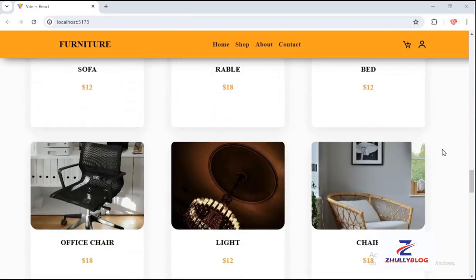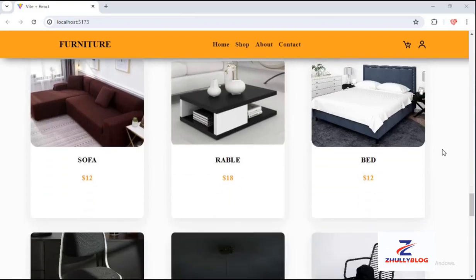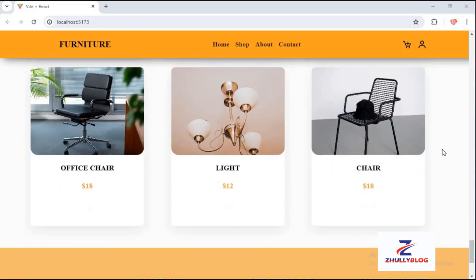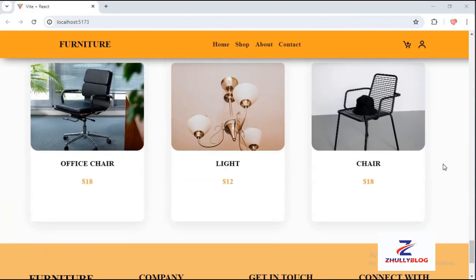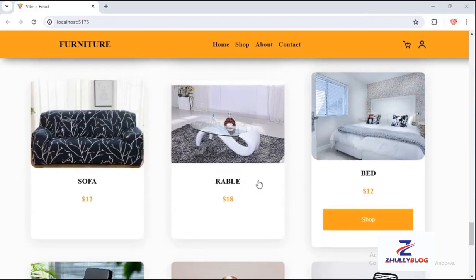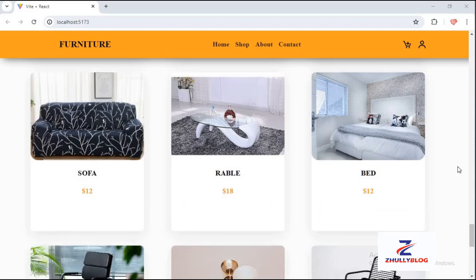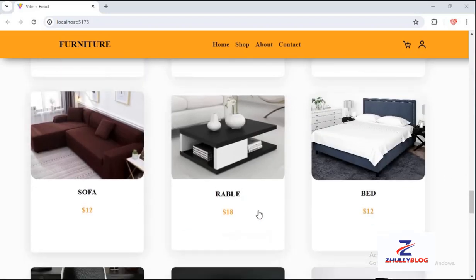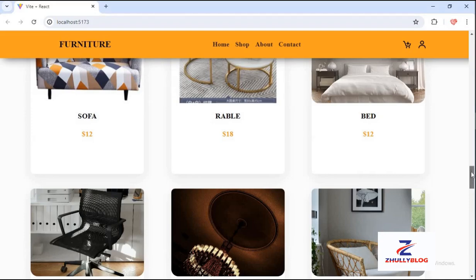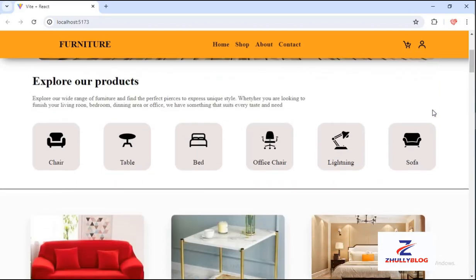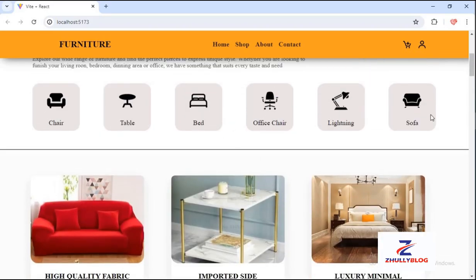So this is basically the website. We have sofas, we have office chairs, we have lights, chandeliers, and this is the footer section right here. So this is the website that we're going to be working on. I'm just trying to show you the design that we'll be working on using React. This is a very simple website, so let's test it.